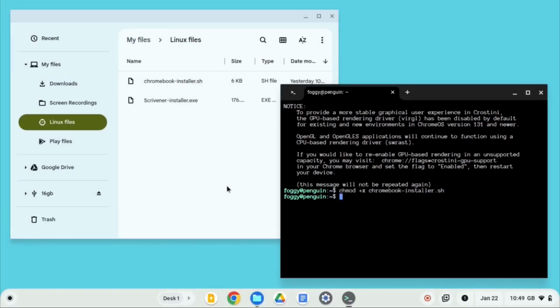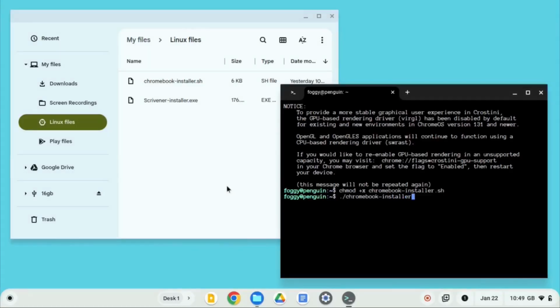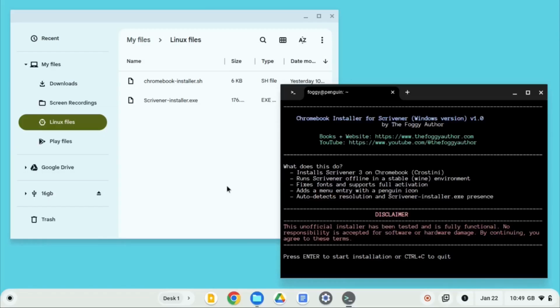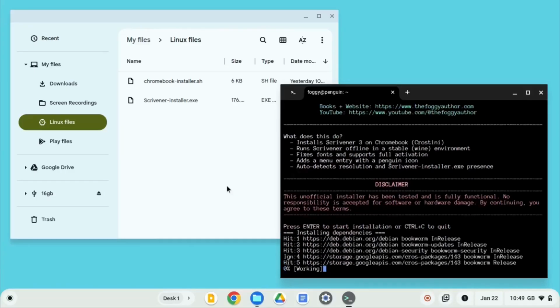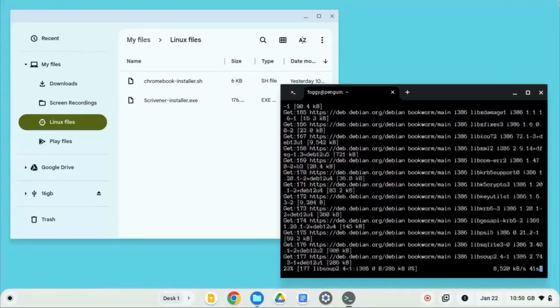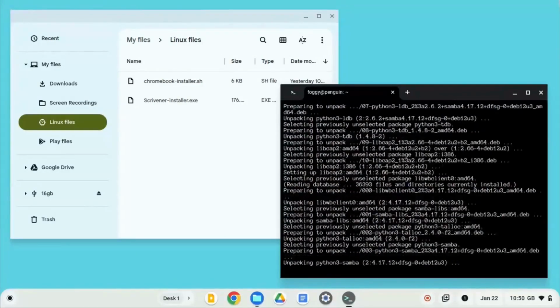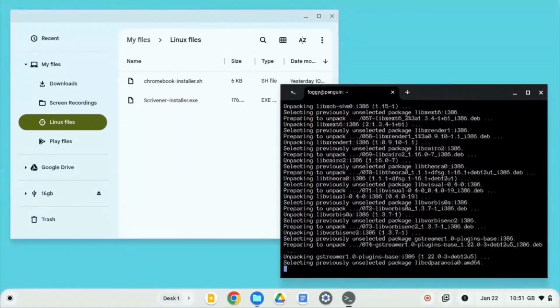Now we need to run the command and then press enter to run the installer and see the initializing screen. Now press enter to start the install. This can take a little while, so please wait as the files are downloaded. I've sped up some of this installation so that you don't have to wait so long.